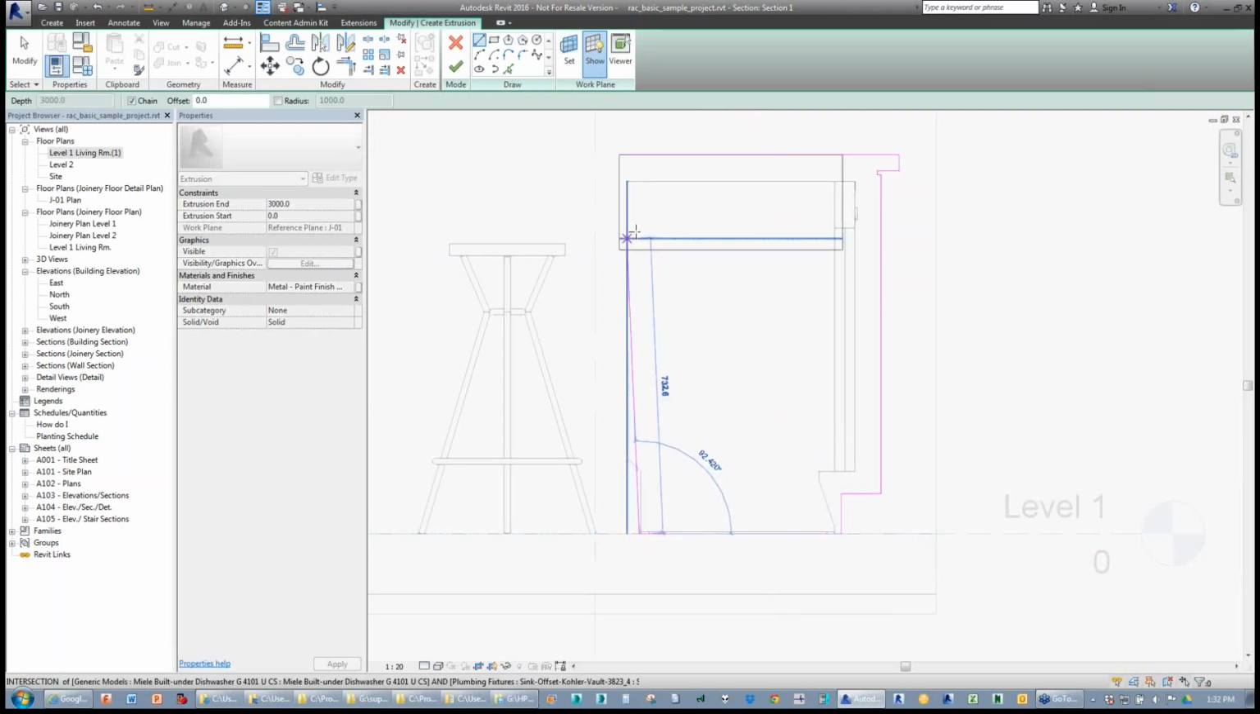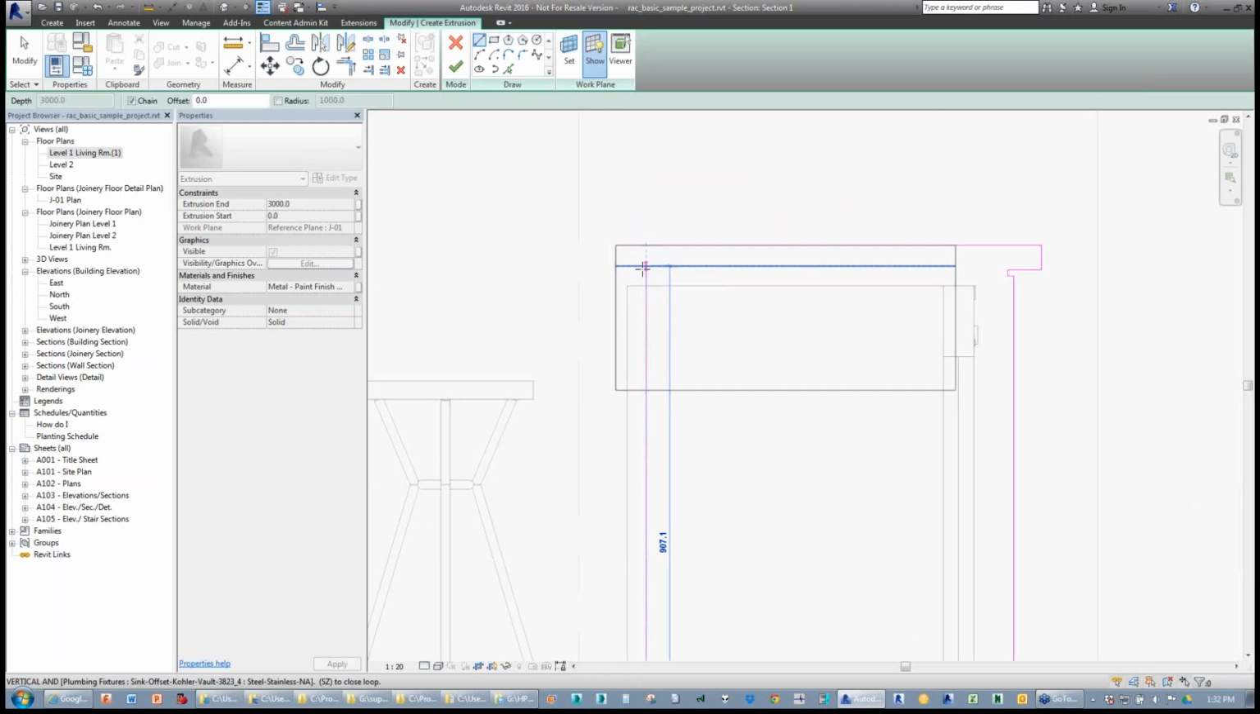Please don't critique my design. I know you're probably thinking, oh, that looks really awful, but anyway.